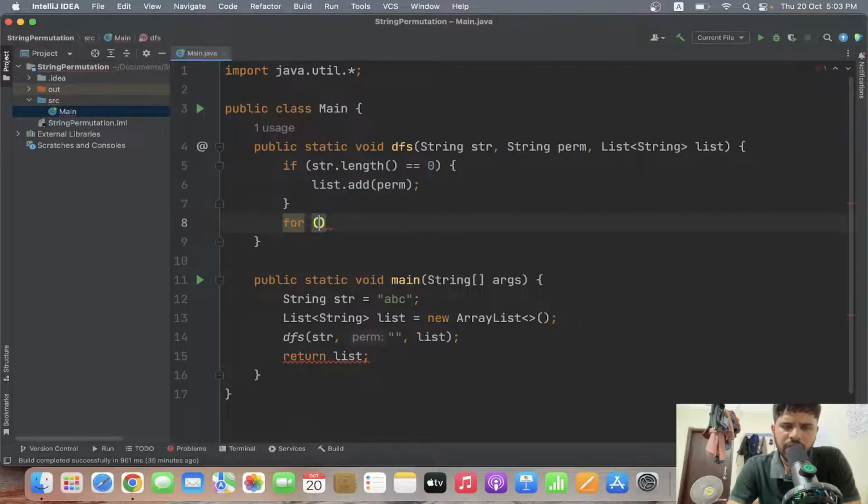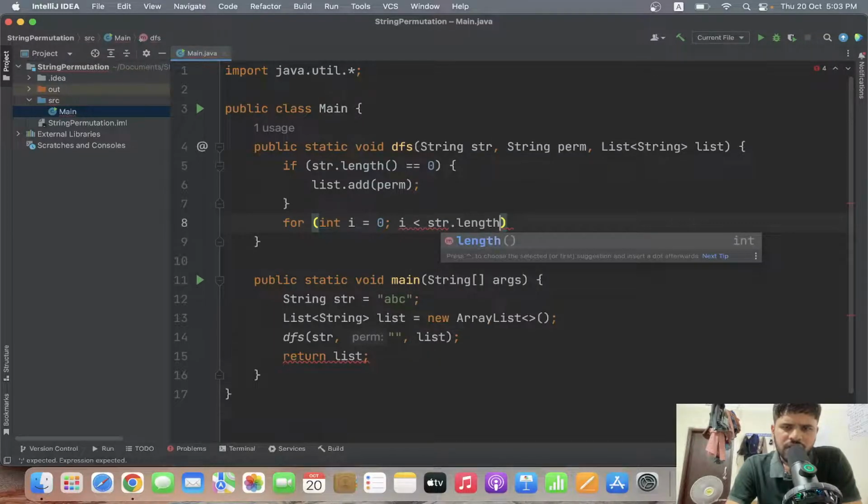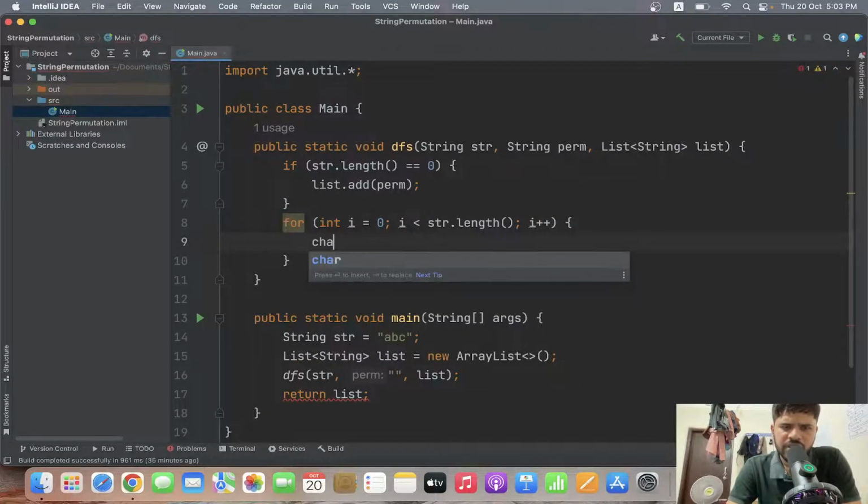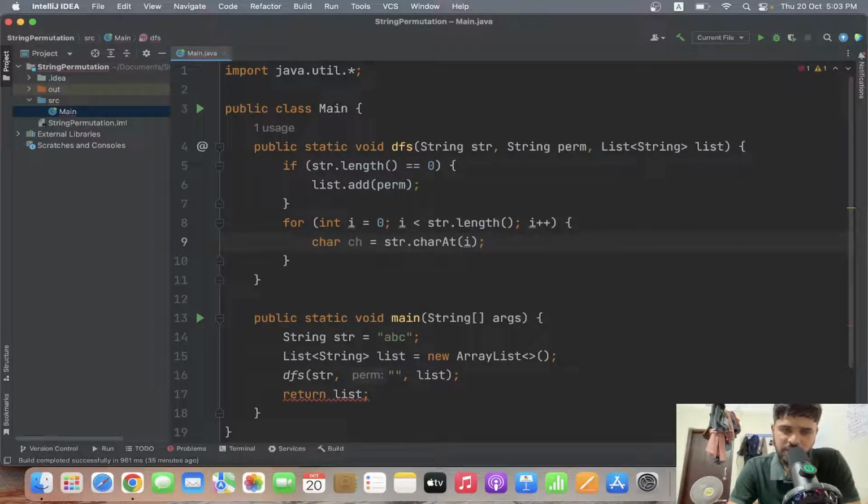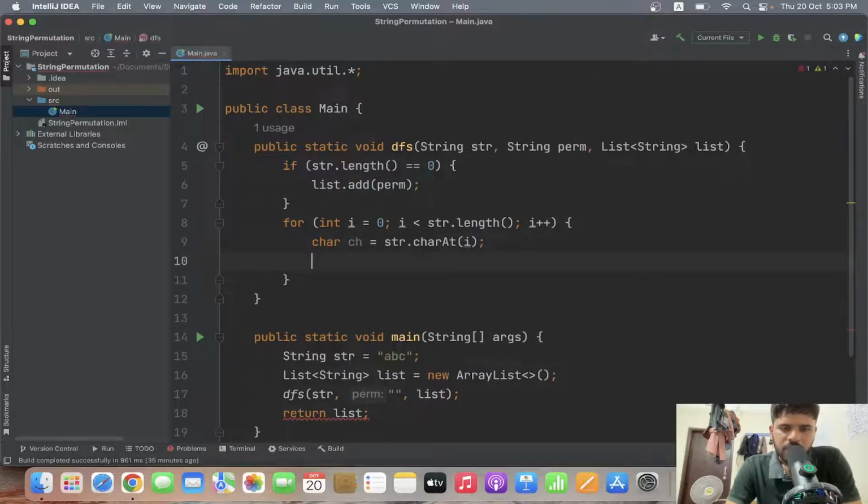Now here we have our recursion. Int i equals 0, i less than str.length, then i plus plus. Right inside here, let's get our current character: current ch equals str.charAt(i). So we get the current character. Now I'm going to remove the current character from our string. We can do it in many different ways. I'm going to use just the substring method. Let's call the result temp string, which is the string after removing the character.